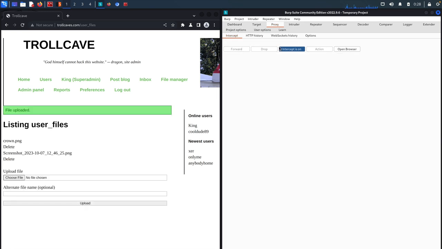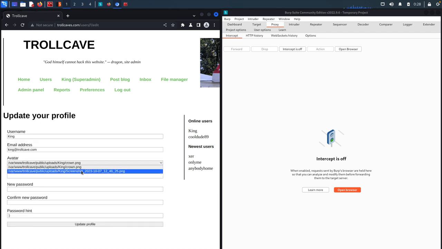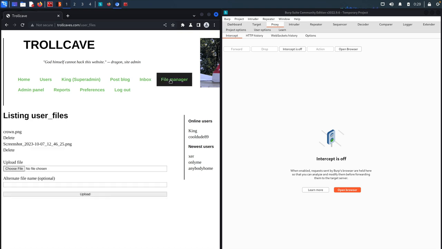Looks like it got uploaded. Let's see if it got uploaded to where we want. If I go to preferences, doesn't look like that worked actually. So let me try something else. Maybe what if I put a name for this file as the alternative file name? So I would add the notation just like that in here. Let's try that. I'll choose a file once again and let's upload it like that.